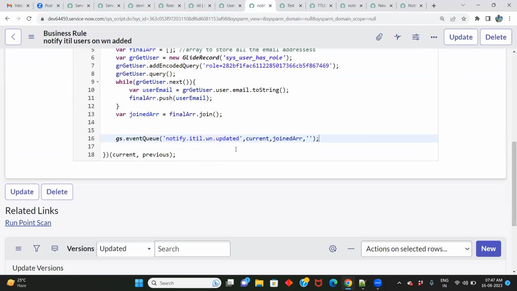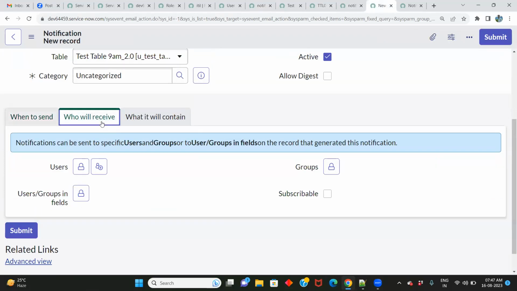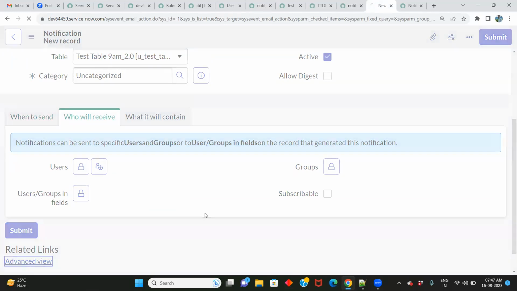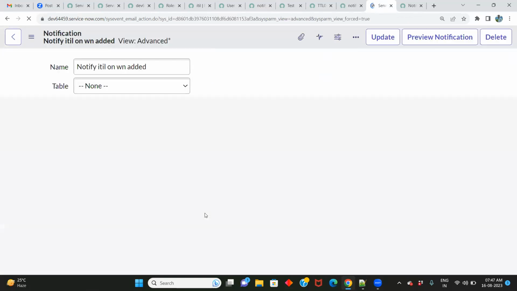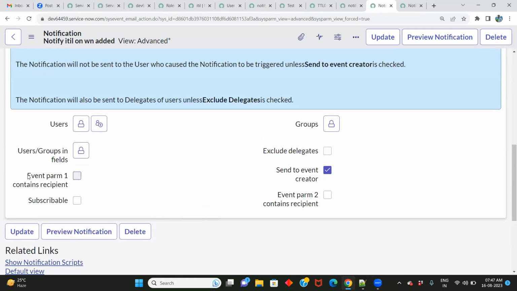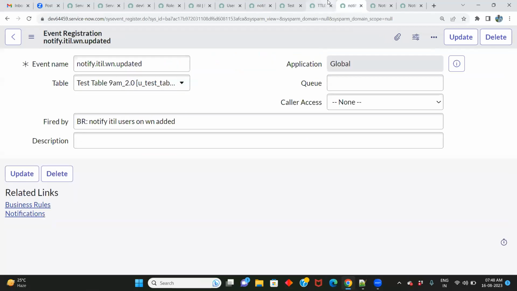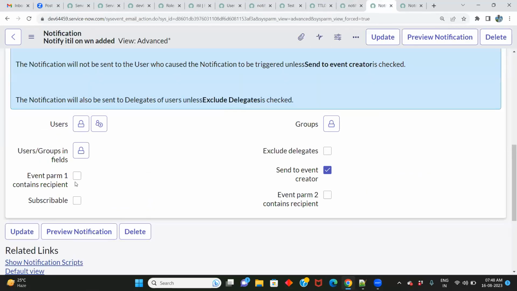Go to the business rule, check. Right, so the same event. So this is the event. Next, who will receive? Click on Advanced, and you see event parameter 1 contains recipient, event parameter 2 contains recipient. In the business rule, we are sending the email addresses in param 1. Getting it? So make sure you check it to true here.